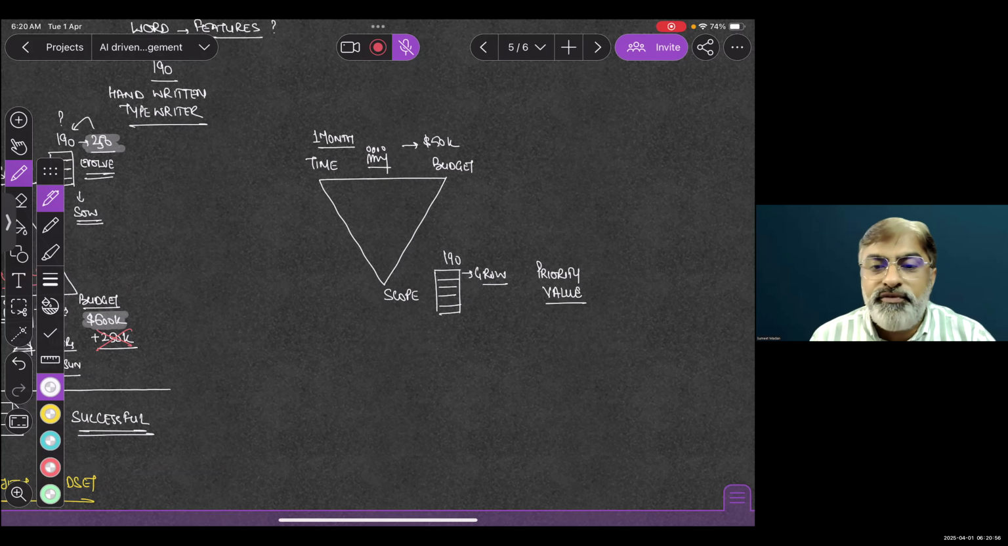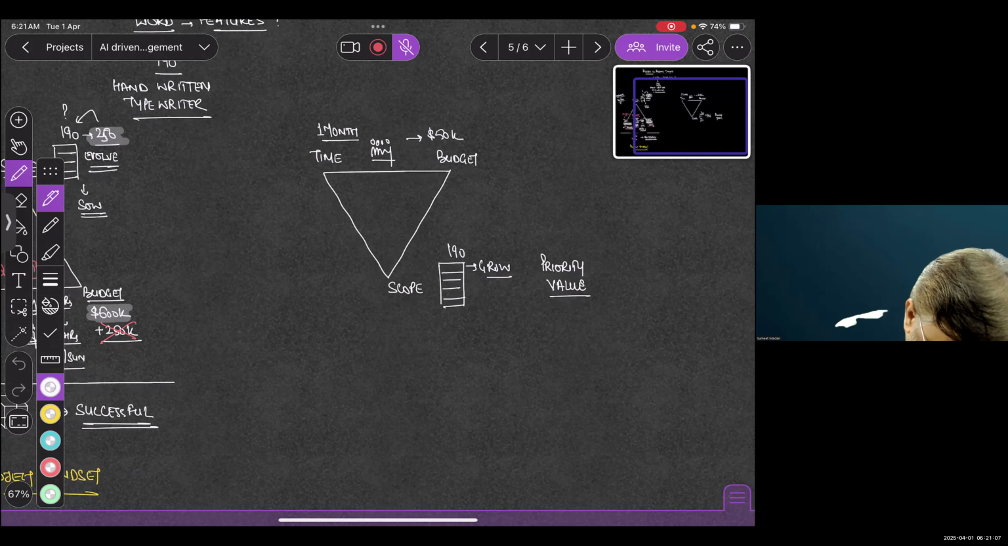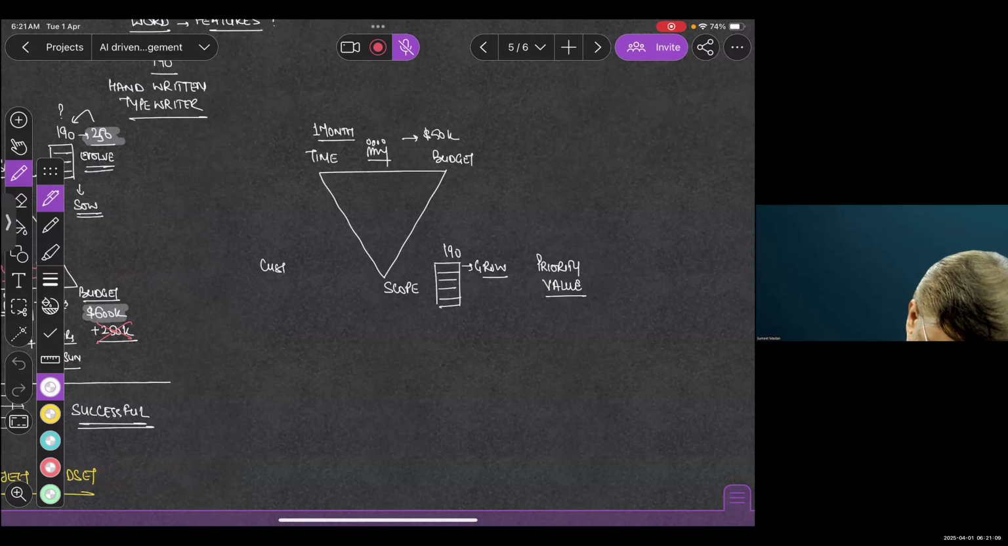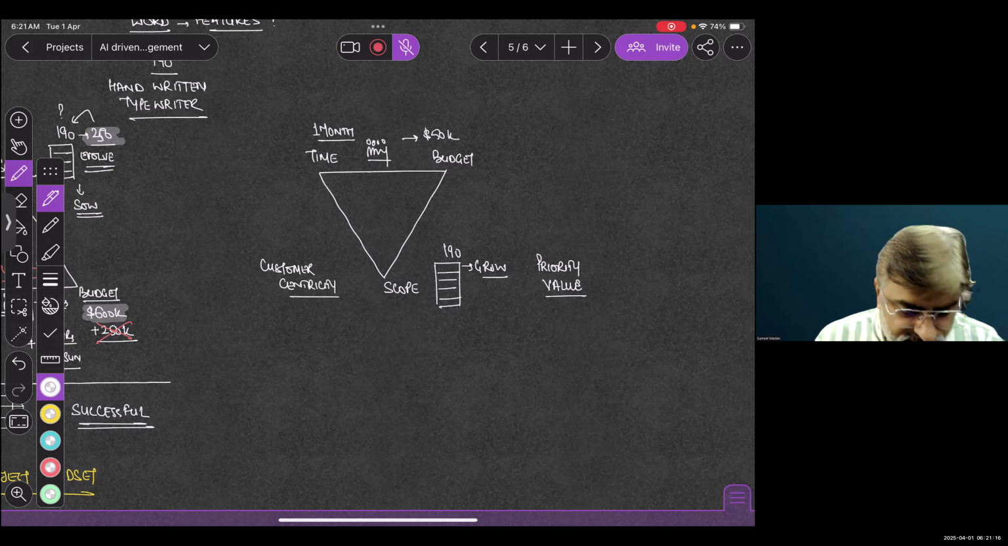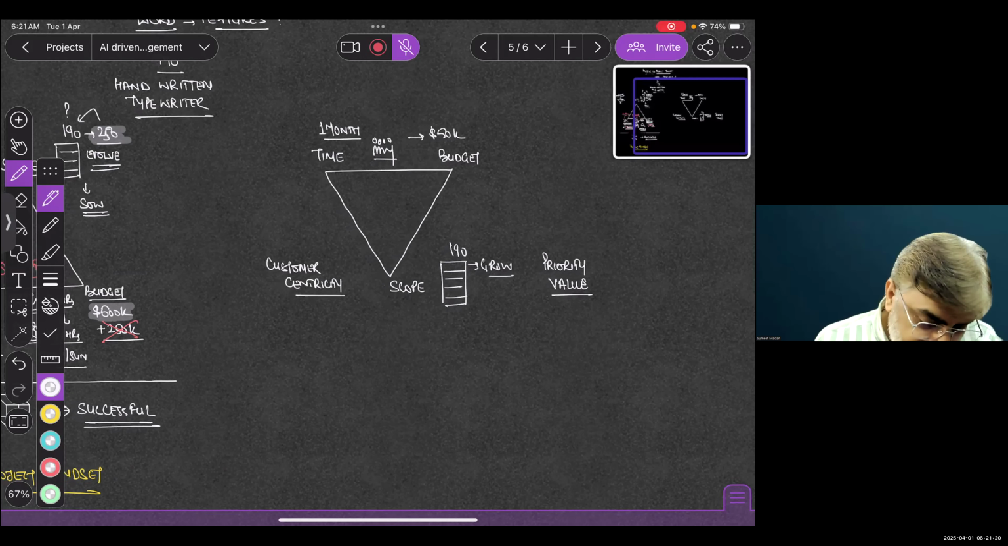But now the question comes, how do we know out of 190 requirements which requirement is the priority, or which one is actually going to deliver value, and to whom? That is where we bring in another angle, which is the customer. Because we are building this product for end users, customers who are actually going to use it.